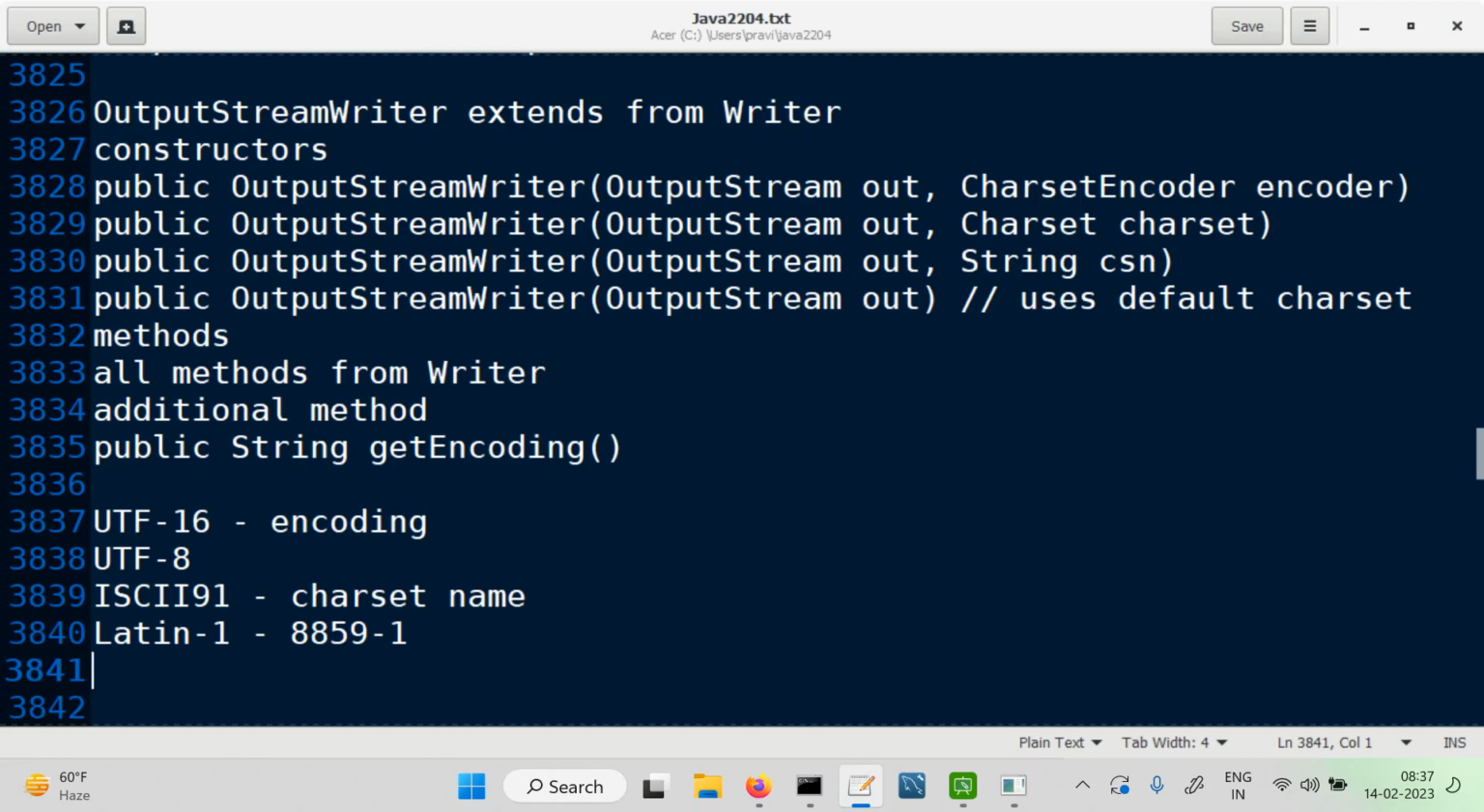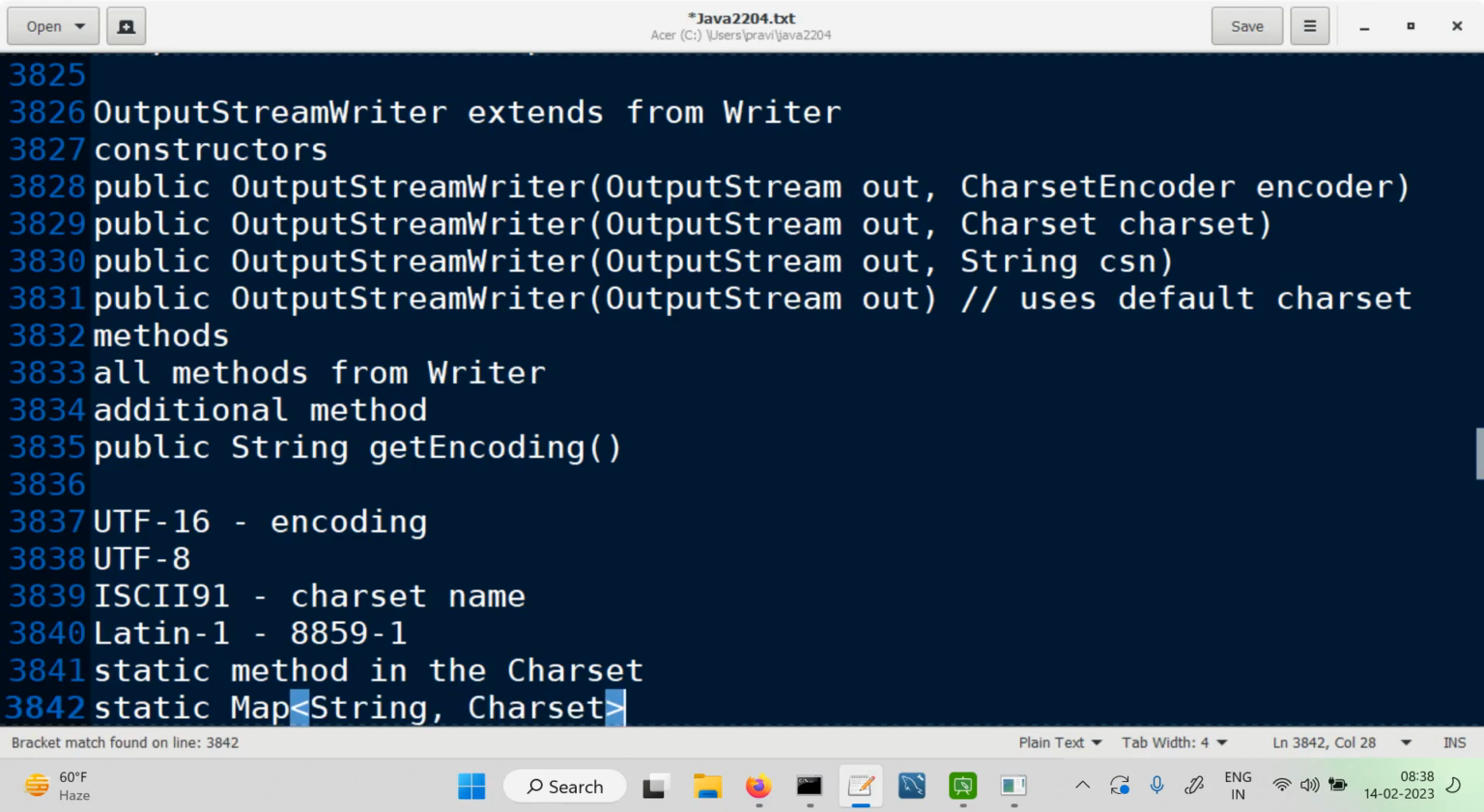There will be encodings for Greek, and so many other things. We even have a static method in the Charset class which can return a map of String to Charset. It's not just a map, it's a sorted map. The name of the method is availableCharsets.